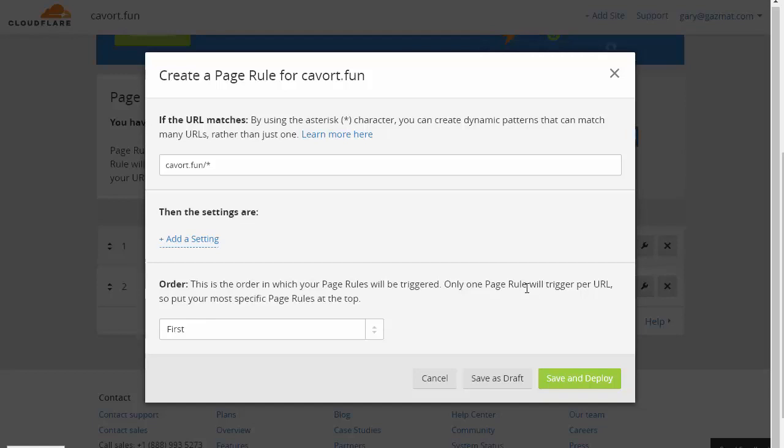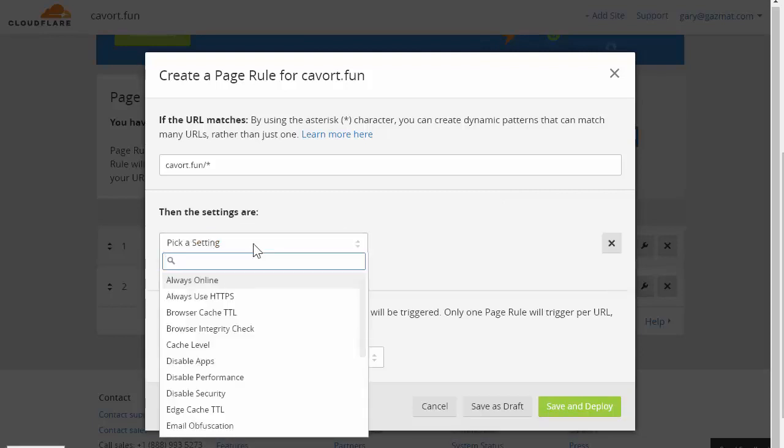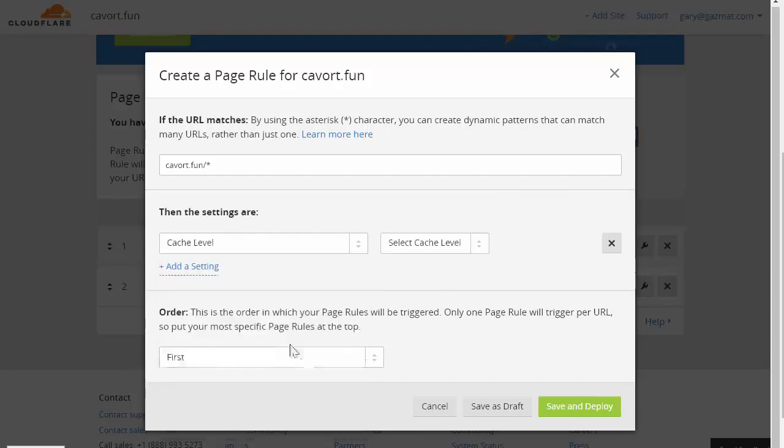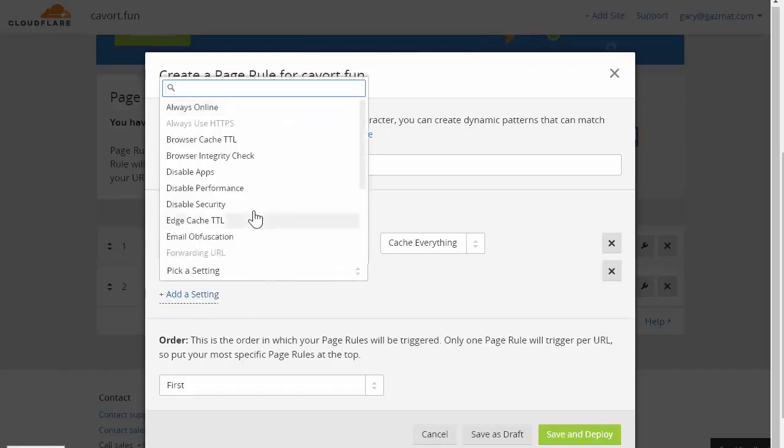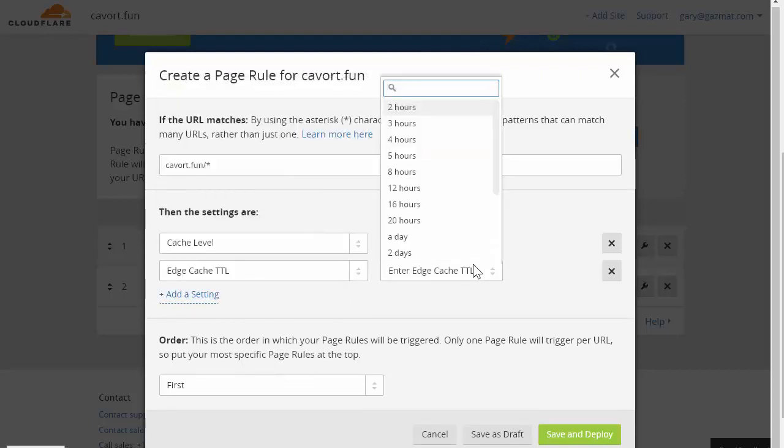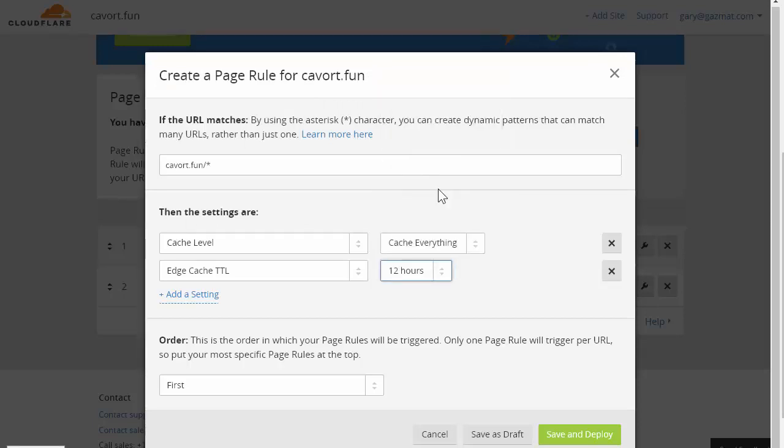Give it a go. You can always turn it off, see what you think. So the final rule is set for the entire website. What we're going to do is add the setting, go down to cache level and choose cache everything. So that means all of our HTML and all our dynamic elements. And then we're going to scroll down and choose the edge cache TTL setting. It's up to you what you choose here. It depends how often you publish. I'm going to choose 12 hours.